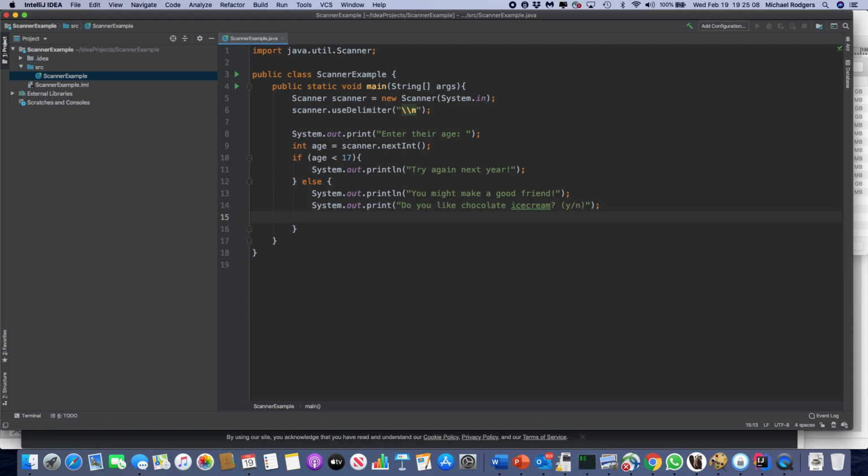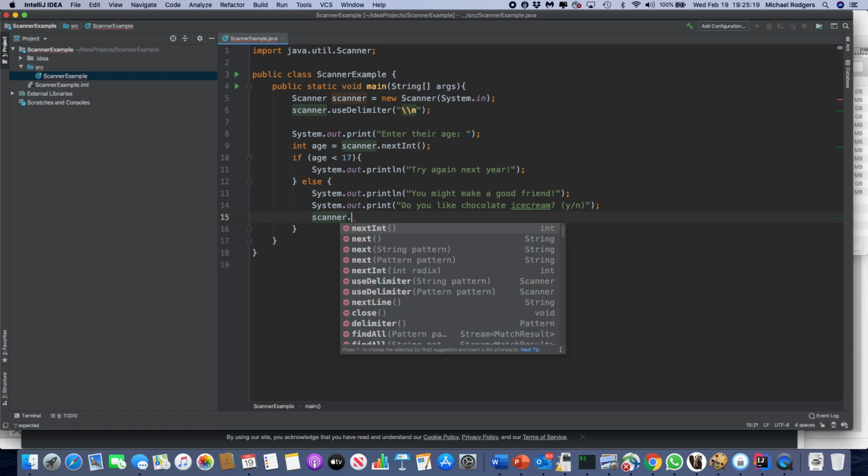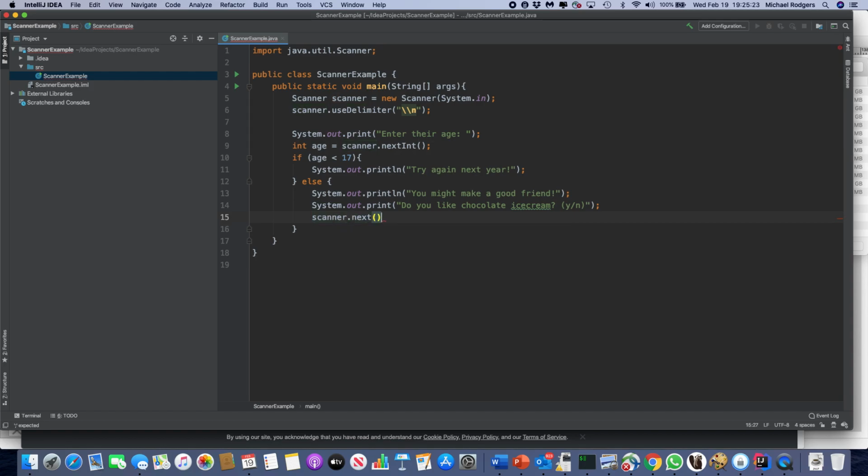All right, so now we have print. Remember, print only prints one line. It doesn't go to the next line. Print line goes to the next line. So we're going to use scanner again, and we're going to say next. Not next line, but next. Now the reason is because we're using the new line delimiter, so we don't need to use the new line. And so we're going to say string yes, no equals a question.